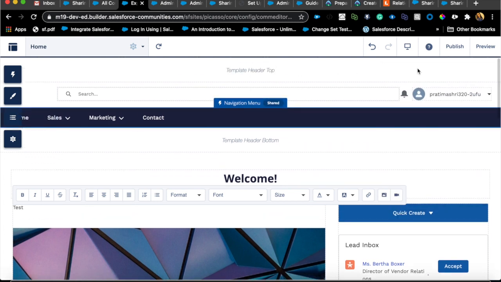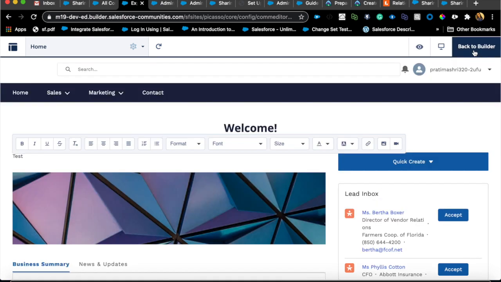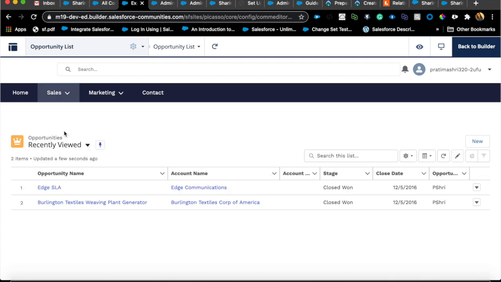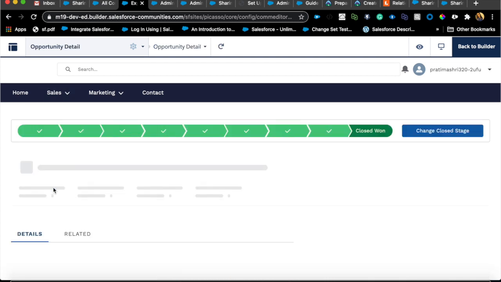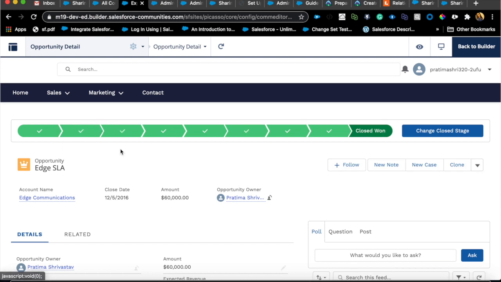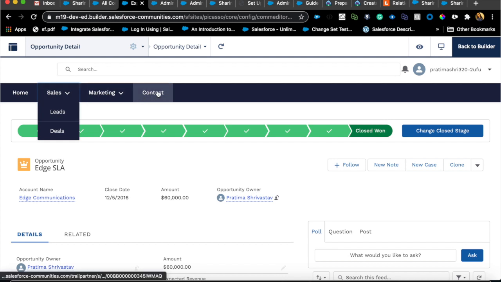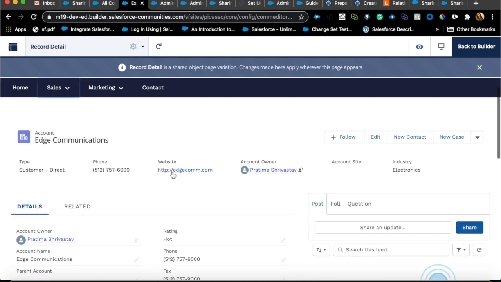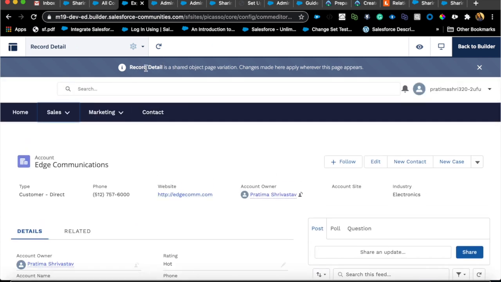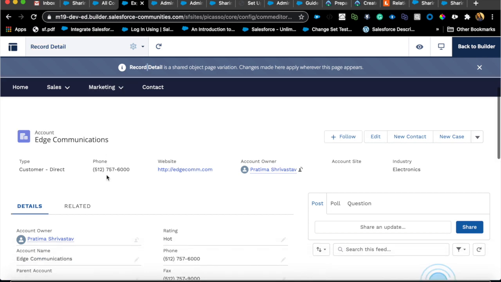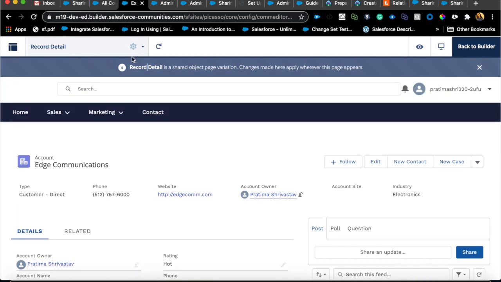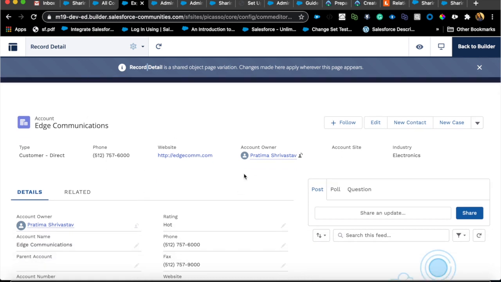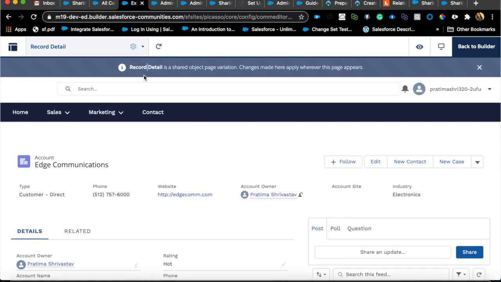Okay, another thing I also want to point out is after I go to preview, I'm going to go to deals, which is the opportunity list view, and click on an opportunity. If I want to edit this, by default the page will look something like this, and that is some edits that I made. So this is how the page will look. That's called record detail, which is the more generic version. But I created an opportunity page. So the way you will create any page, let's say if you want to change this look and feel, I recommend creating your own page and changing that as needed.